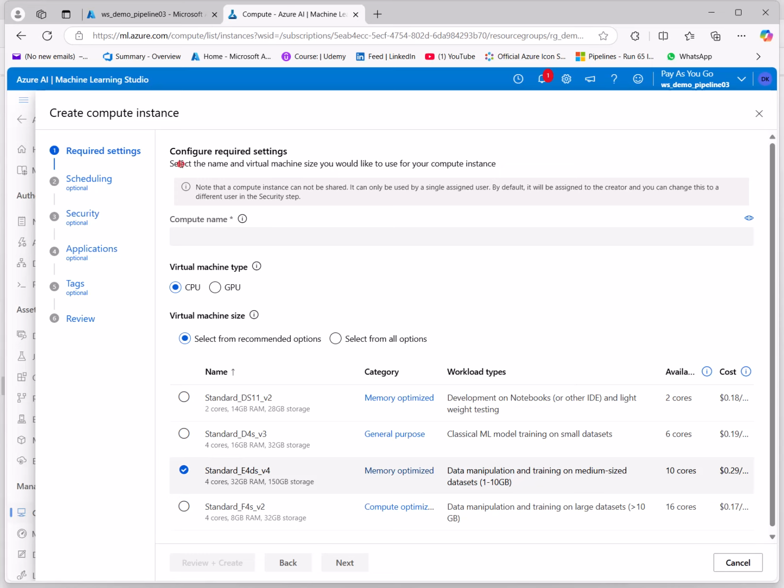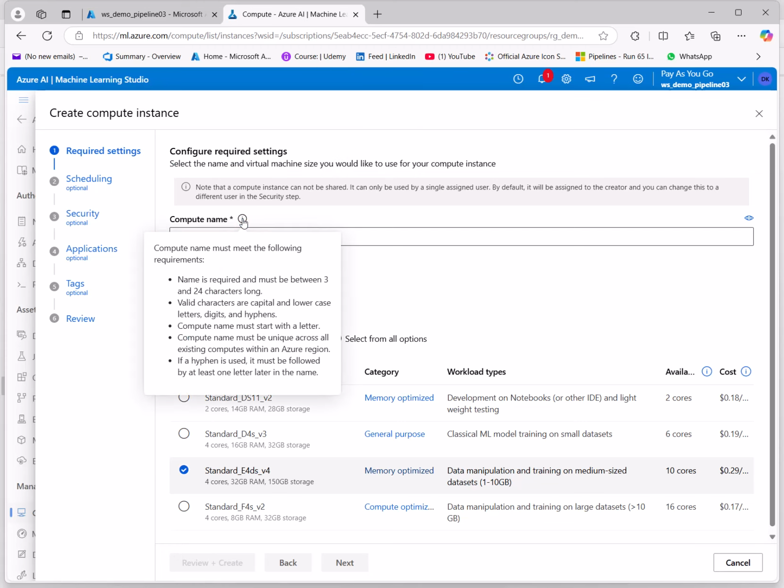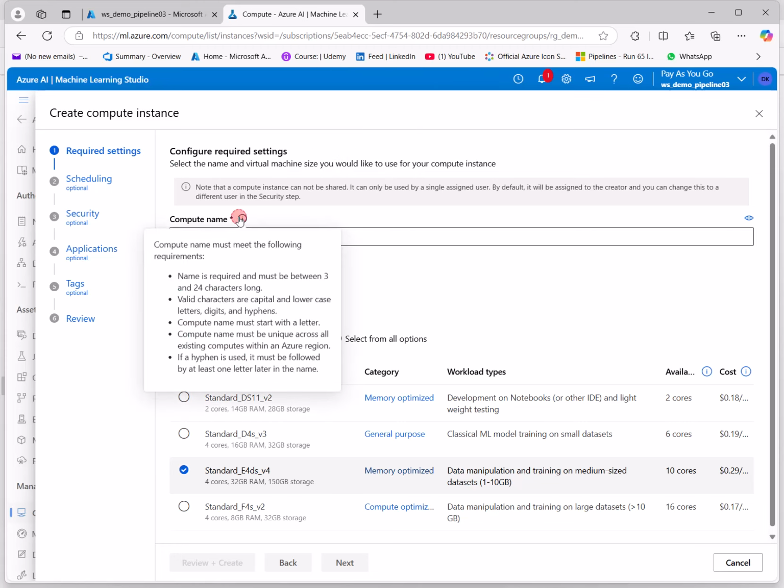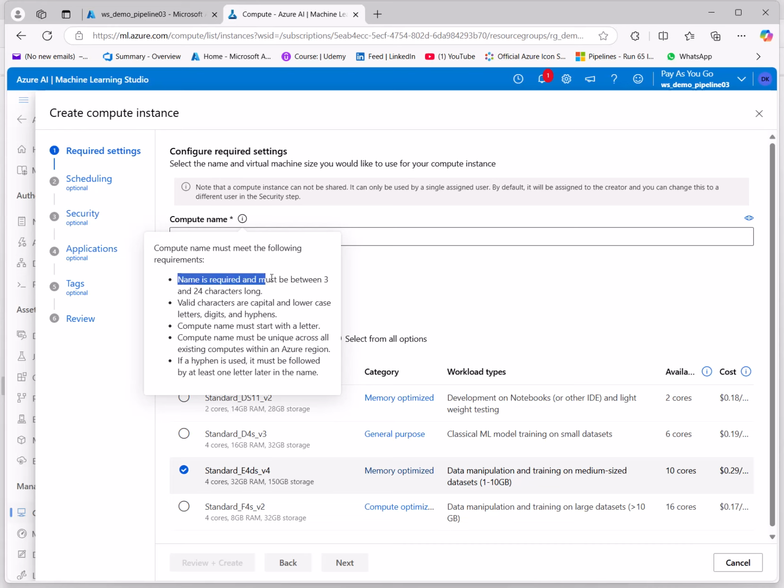Select the name first. You can see there are some restrictions on the compute name. The name is required and must be between three and some number of characters. Most components have the same instruction. The compute name must start with a letter. The compute name must be unique across all existing computes within the Azure region. This is what we need to focus on, so you need to give a specific name for you. If a hyphen is used, it must be followed by at least one letter.